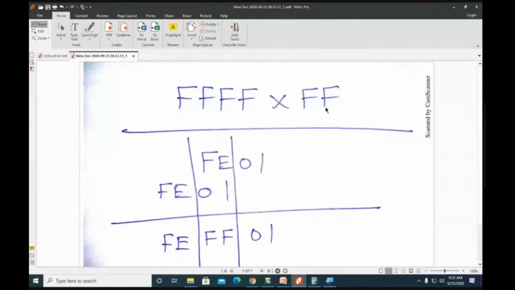So FF is multiplied with FFFF. After getting this answer, what we have to do? This is in accumulator A, and this will be in the B register. So move only the accumulator content to some memory location, like 23rd or 22nd, and keep this intermediate value in some register. Then perform this multiplication. Now the accumulator will have this value and the B register will have this value.